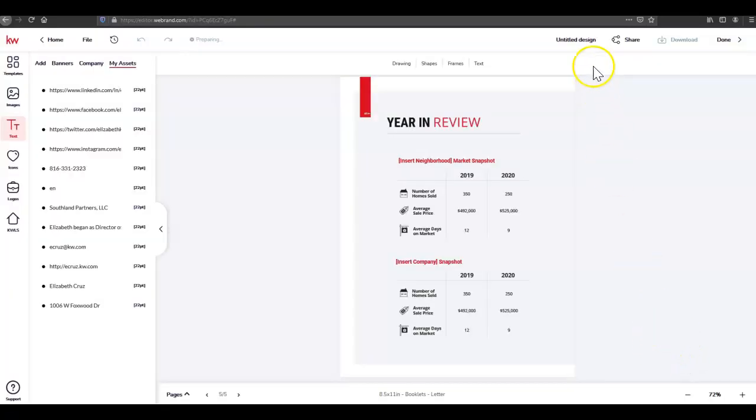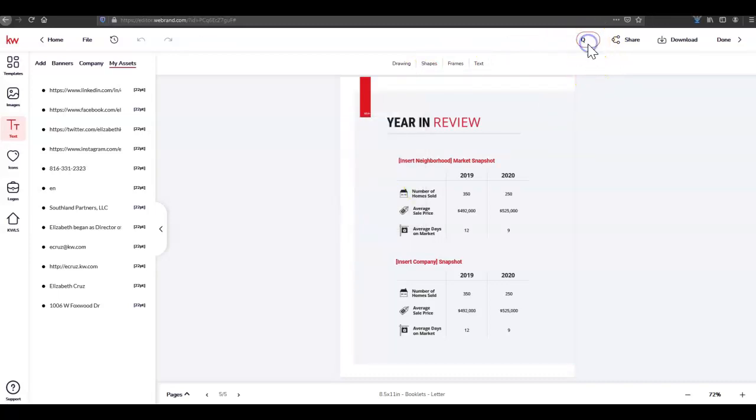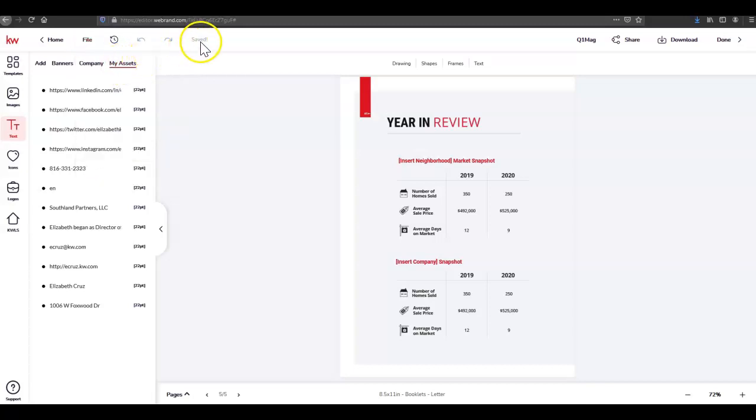While that's preparing, we do always suggest to rename your design. Oh, and let's go ahead and click Save. I'm in Firefox, so it always prompts me. And finally, we do always suggest to click File and click Save. Even though that Use Autosave is selected, we just want to be sure that all of our changes made it.